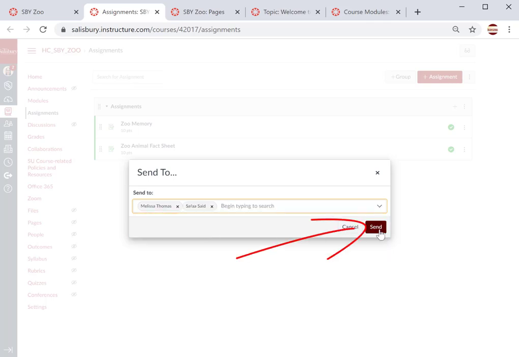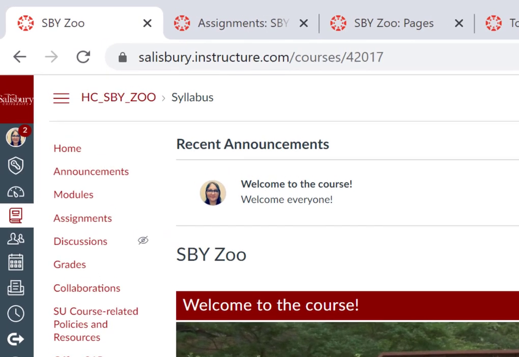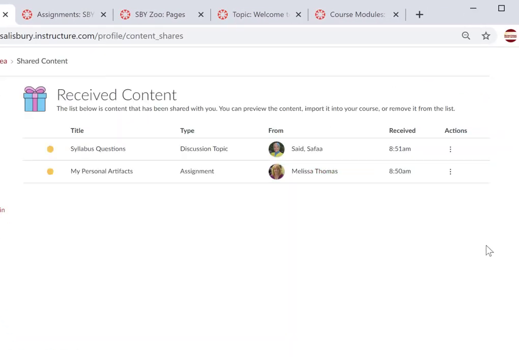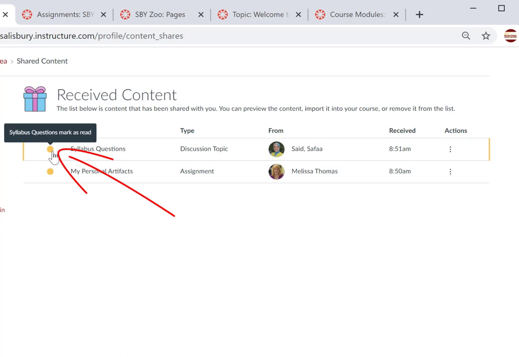and then click Send. If another instructor has shared content with you, you will see the number of items shared with you in a notification on your account. Click your account, and you will see a shared content link. Click the shared content link, and you will be taken to the Received Content page, which displays a list of all content items that other users have sent to you, and includes the title, the type of content shared, who sent the content, and the time and date each item was sent. This page will indicate if you have read or not read an item.